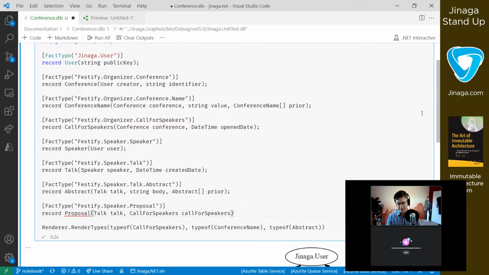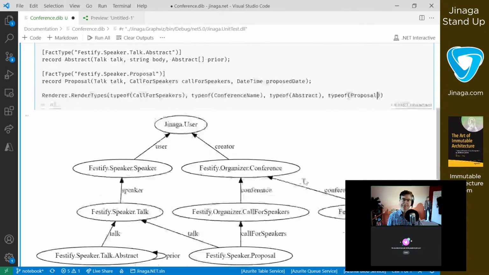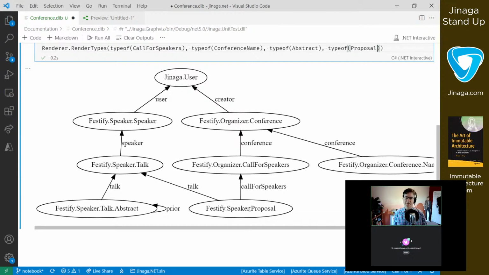And if I do it just like this, then you can only propose that talk once. You might want to be able to withdraw your proposal, submit a new one. So in order to support that, date time proposed date. Okay, so let's go ahead and add proposal to the picture. Okay, so there I've got my proposal. I'm proposing this talk for that call for speakers.